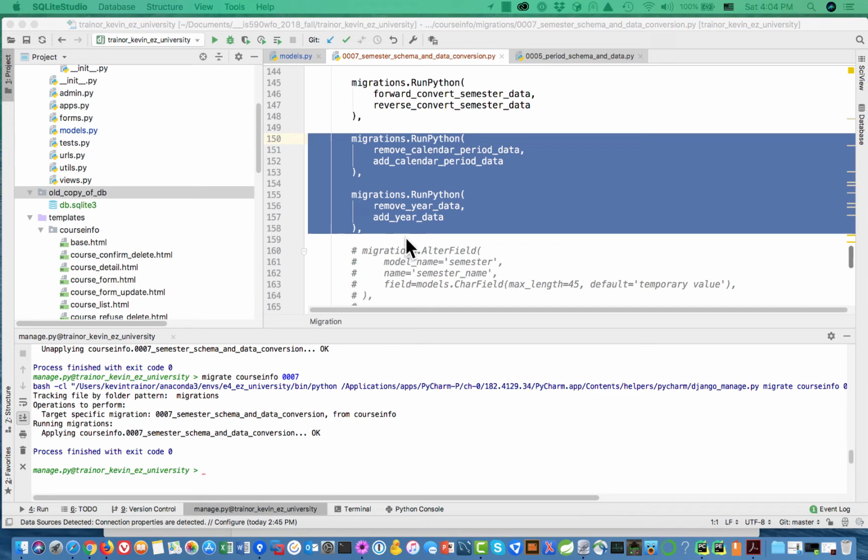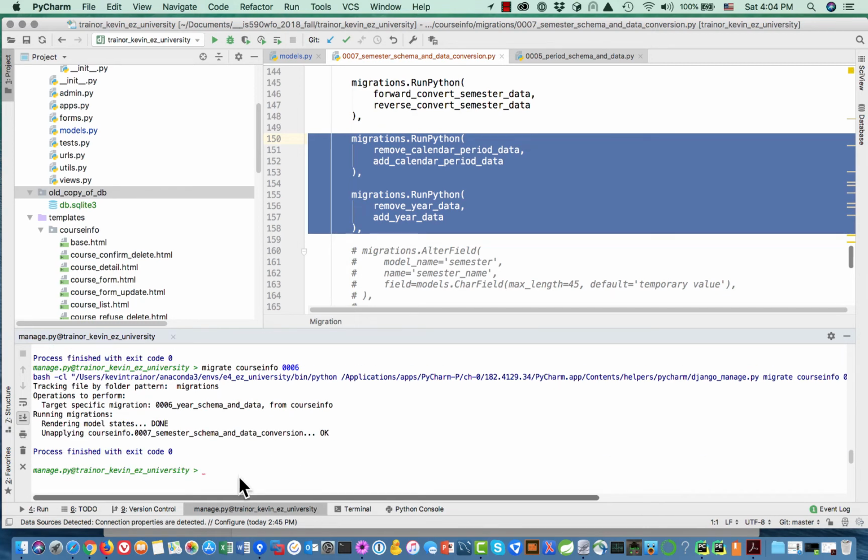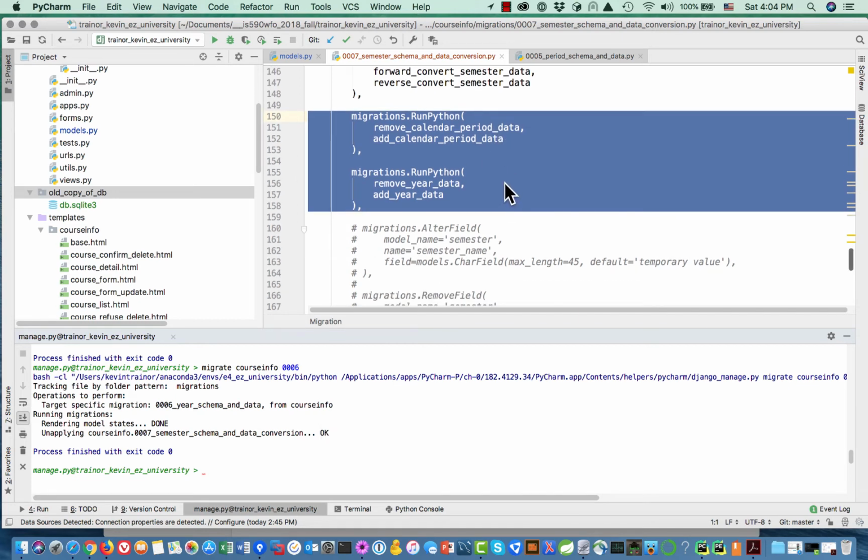So let's go here. We tested those 2 forward, right? We have to prove that we can back them out. So we need to come down here and say, well, let's go back to migration 6. And it didn't seem to have a problem there. All right.